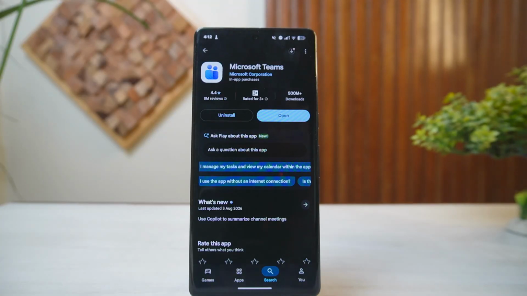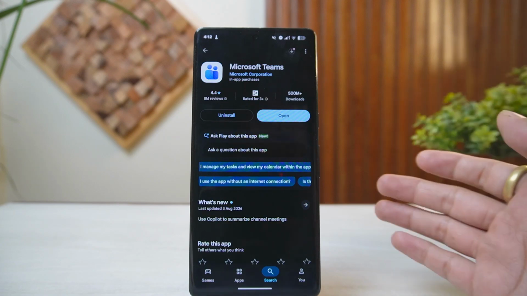How to fix Skype background blur not working. To fix the Skype background blur not working issue, first of all, you have to understand that Skype has been officially discontinued and it has been fully integrated into Microsoft Teams.